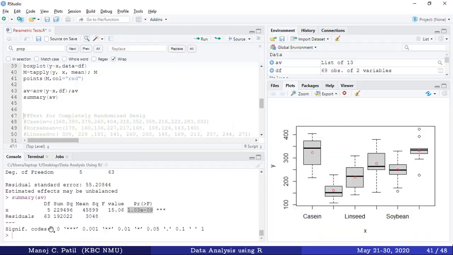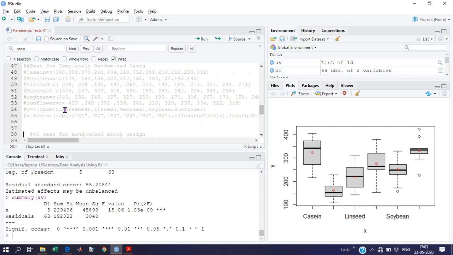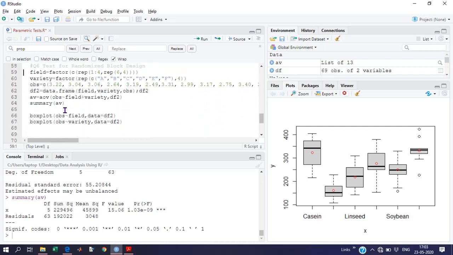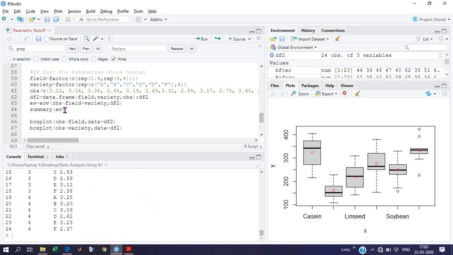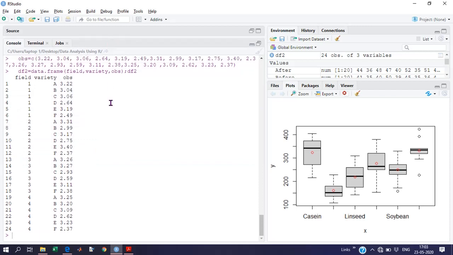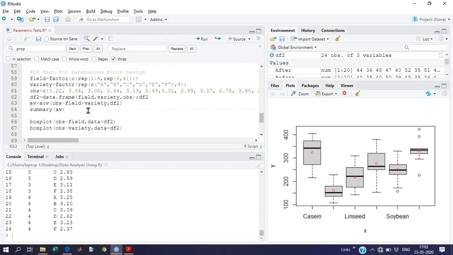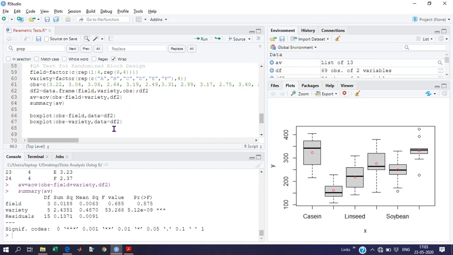Move towards the R code. Have I entered it here? Field, variety, observations. Sorry, it's not degrees of freedom, it's a data frame. Observe that data frame here: field, variety, and observations. Okay, moving forward, the summary of that ANOVA.